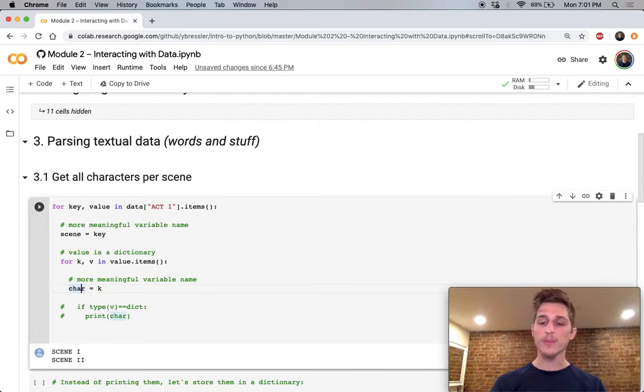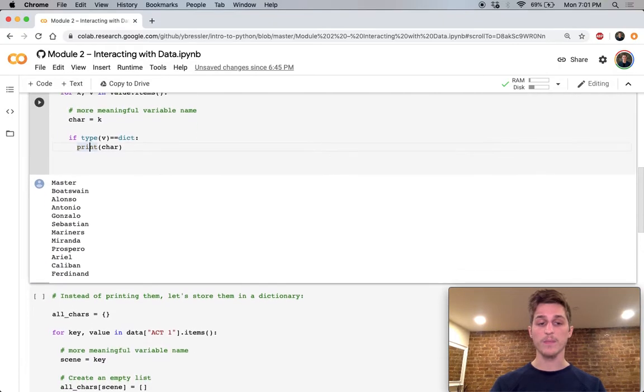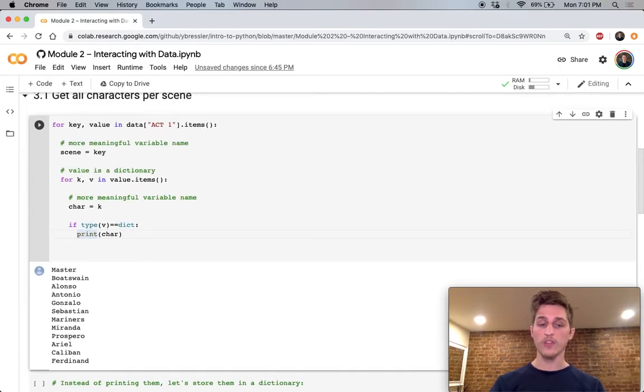Remember how last time, sometimes K is going to be setting? So I'm going to use this method as well. I'm going to say, if the type of V is a dictionary, then print character. And here we go. There it is. So this is your time to press pause if you don't understand what's happening here. Play around with things, see what happens when you change some code, and see if you understand what's going on. But here are all the characters per scene.